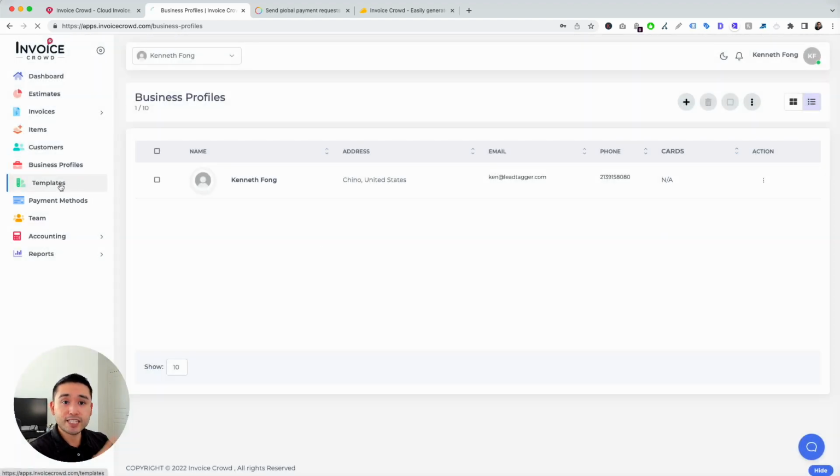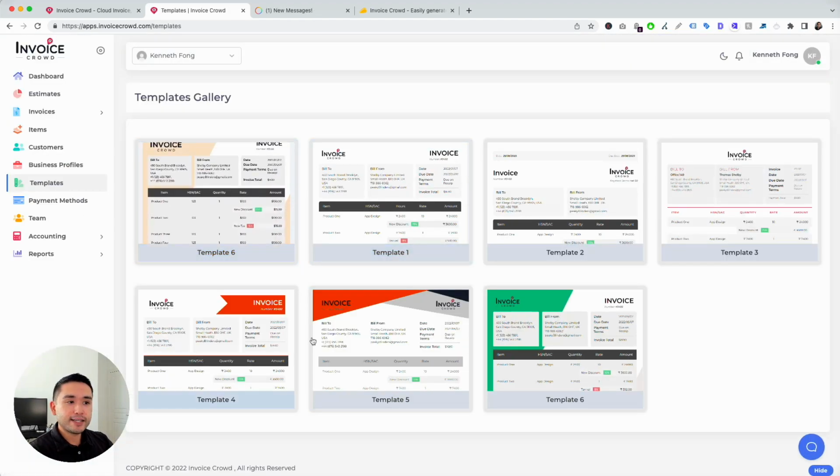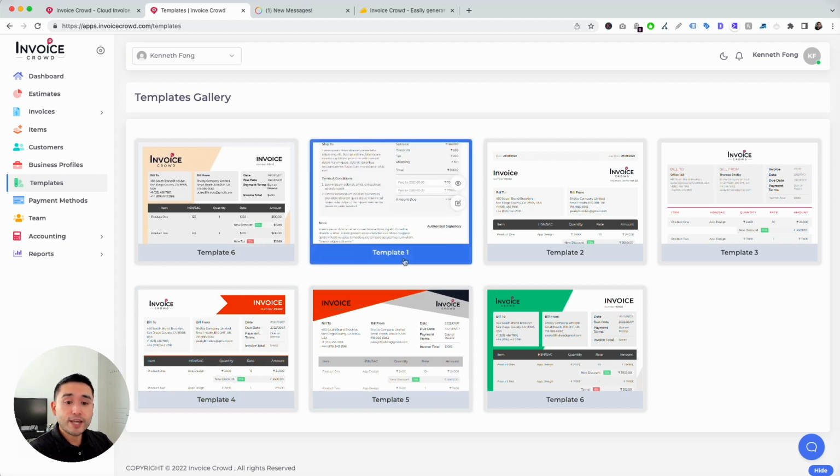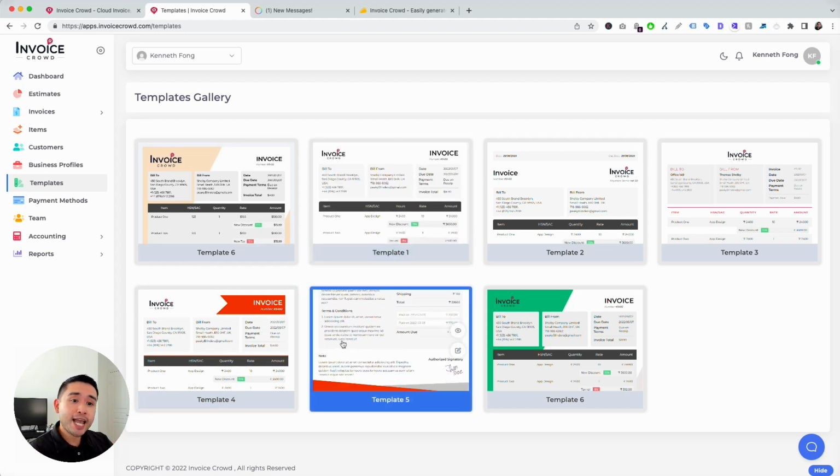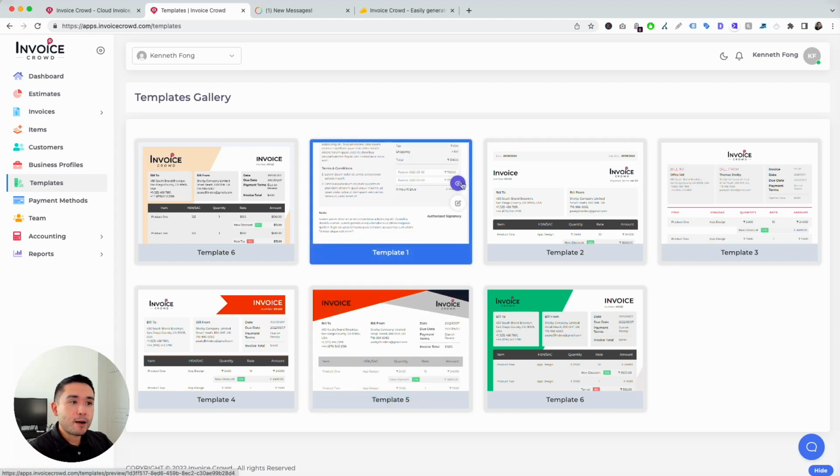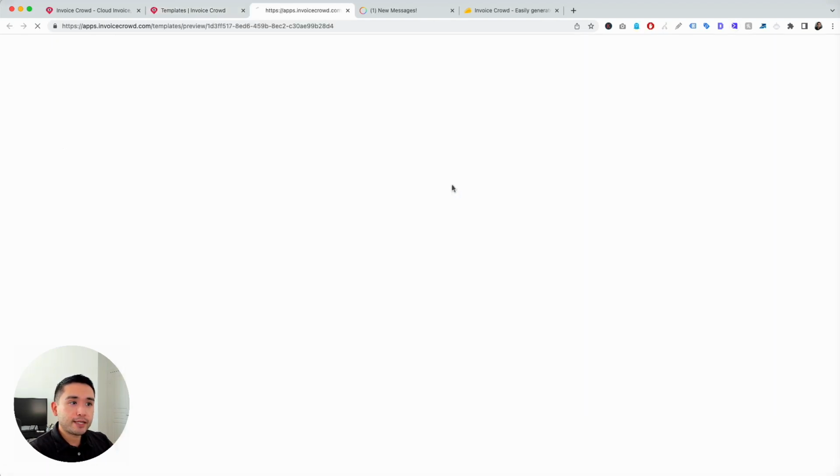And the next one are the templates. Okay, so you've seen these just a moment ago, but you get started with 6 templates and you can edit them however you want to. Okay, so you can preview them or edit them. Let me click on preview.